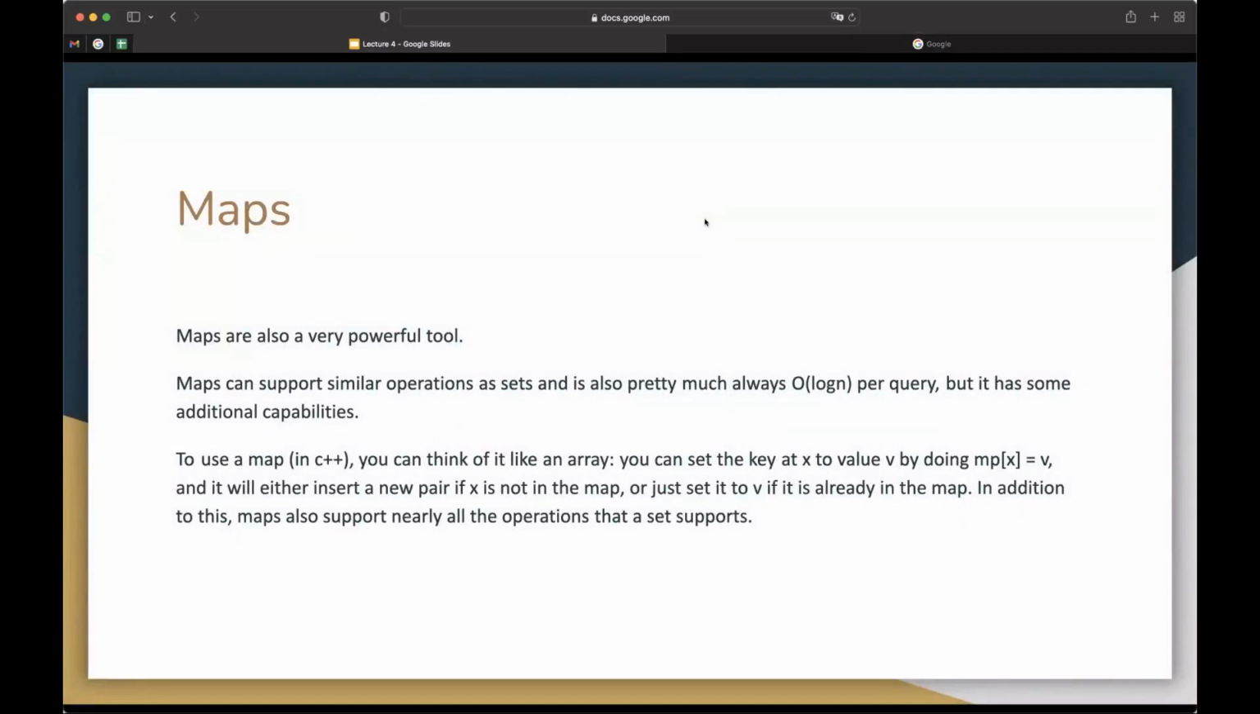The other important built-in data structure is a map. Maps are also extremely powerful, and they can support similar operations as sets. Again, they're implemented in a similar way, so it's always O(log n) per query, but has some additional capabilities. Essentially, what a map does is it stores pairs of keys and values. So for each key, there's a corresponding value, and the key is essentially something that you input. So for example, if you have a map going from pairs to ints, the key would be a pair. So it could be, for example, 1 2, and 1 2 would go to whatever you want it to go to.